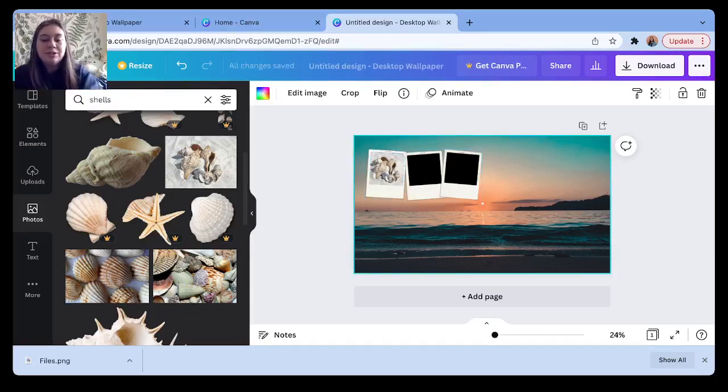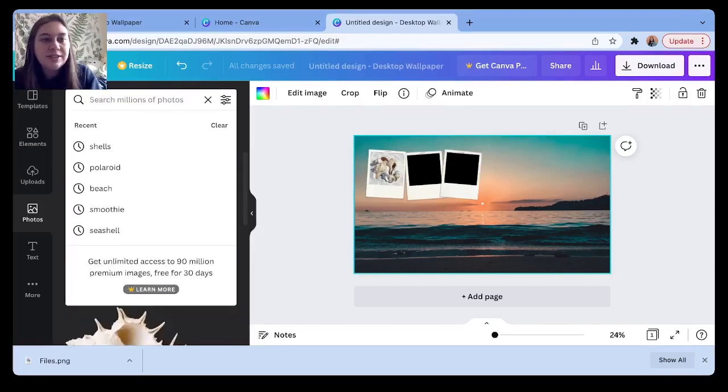Now, what else makes me think of the beach? Sea turtles. I love me a good sea turtle. They're so cute.